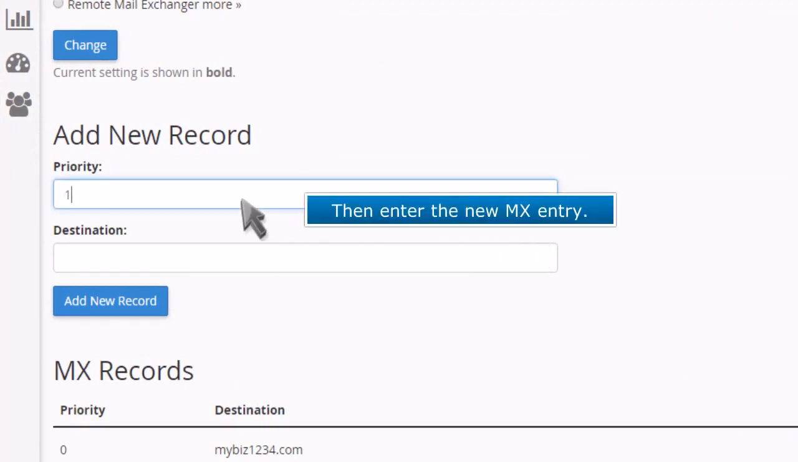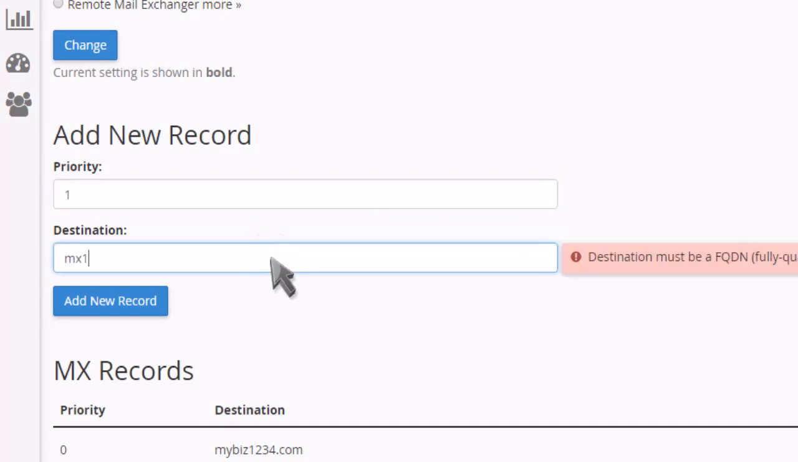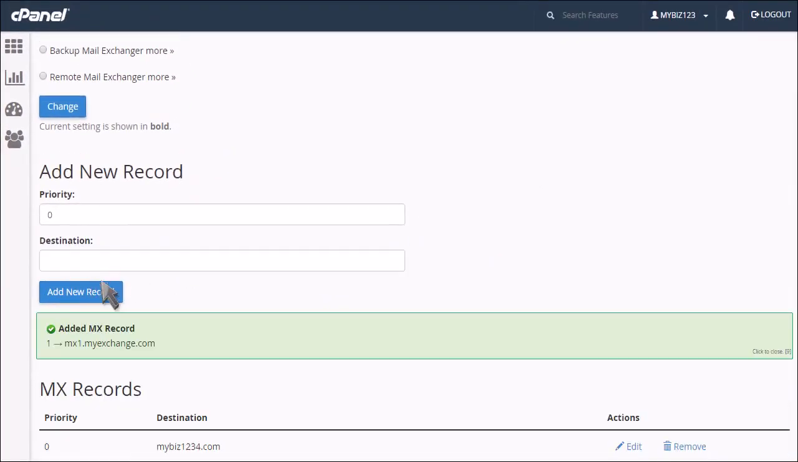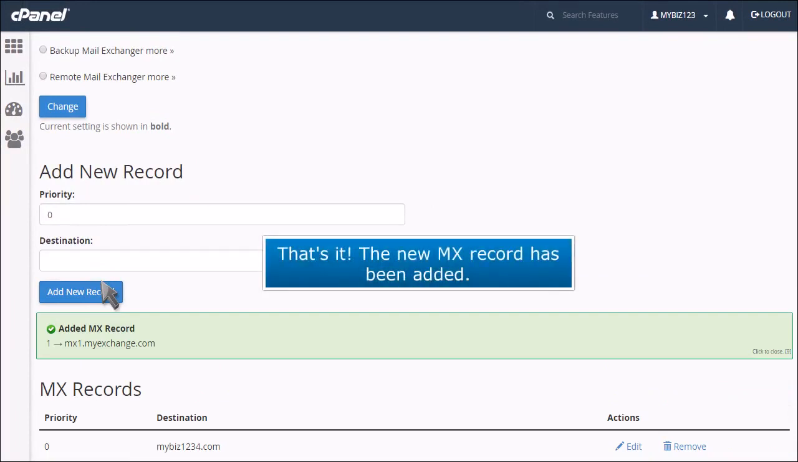Then enter the new MX entry. Click Add New Record. That's it. The new MX record has been added.